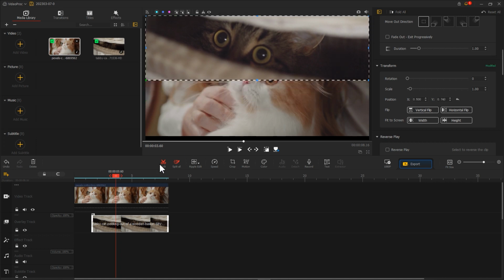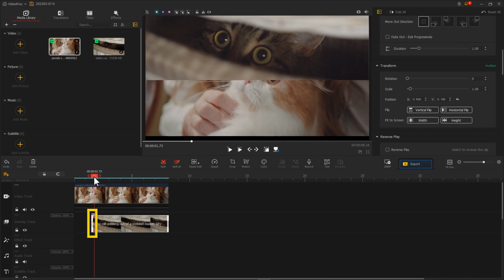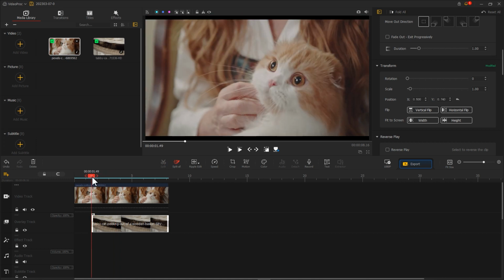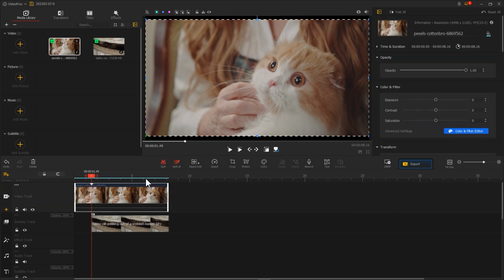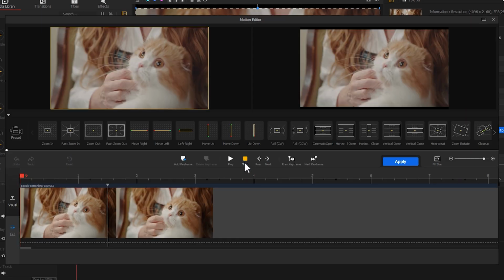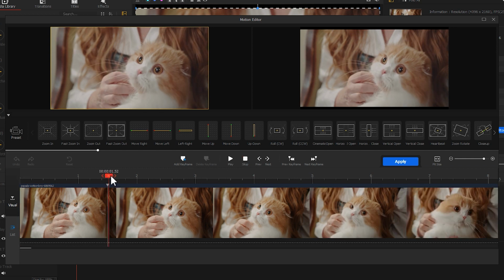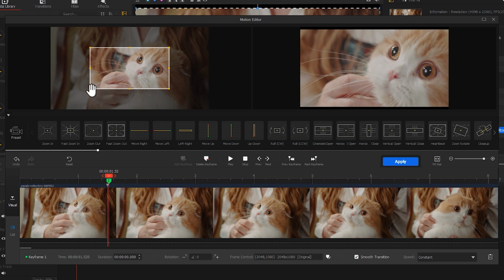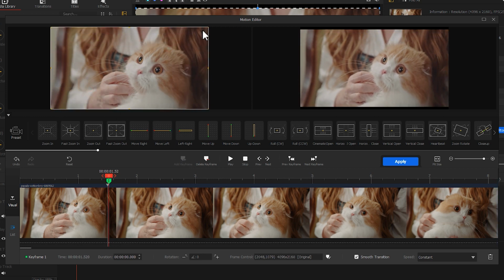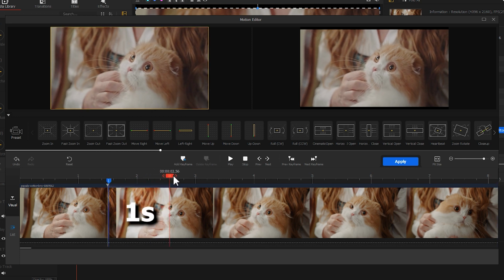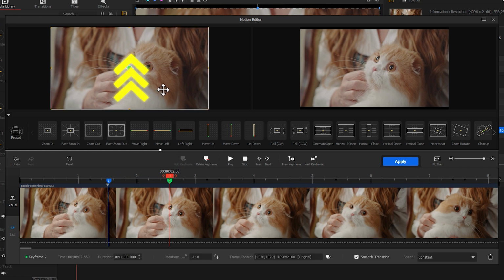Drag the playhead and find the time where the screen enters. Use the shortcut M to mark another clip. Then go to the motion editor. Find the position where we just marked. Add a keyframe. And make the box fit to the screen. Find 1 second later. Add a second keyframe. Then move the box up.